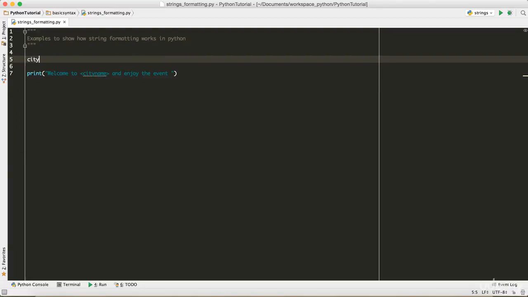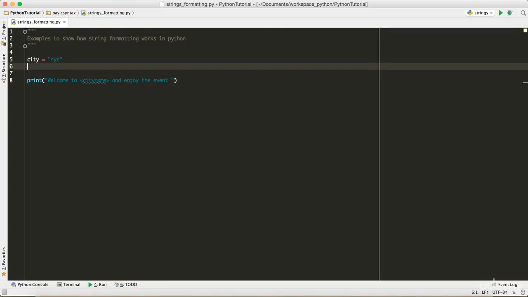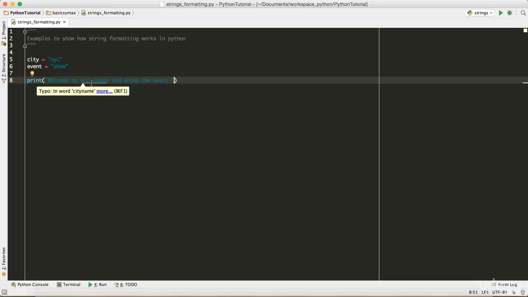Let's assume that these things are coming from variables. So let's have a variable called city, and our most happening city is NYC, and let's create a variable called event, and maybe let's call it a show, a magic show, music show or something. So how do we put it here? One way is to do this, right? Welcome to, then double quotes, and then put a plus sign, and then city, and then again a plus sign, then double quotes, and enjoy the, and then double quotes, plus sign, event. So one of the ways to print this is this, and it's going to do the job.